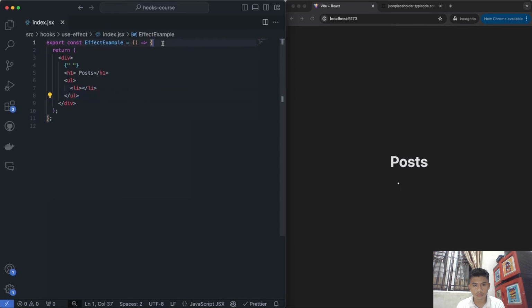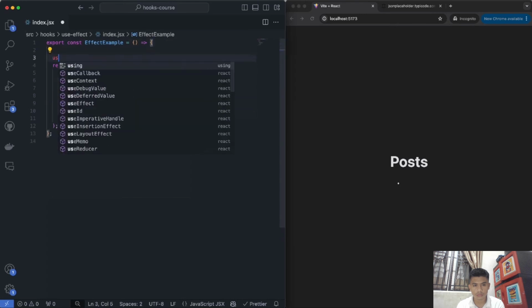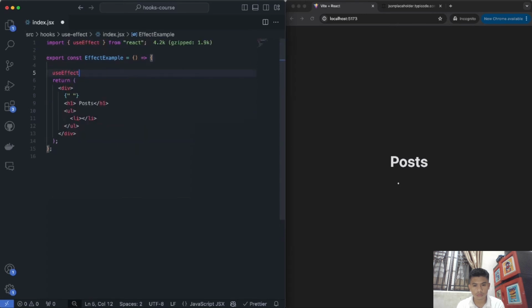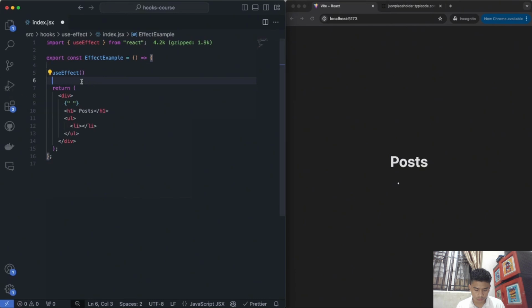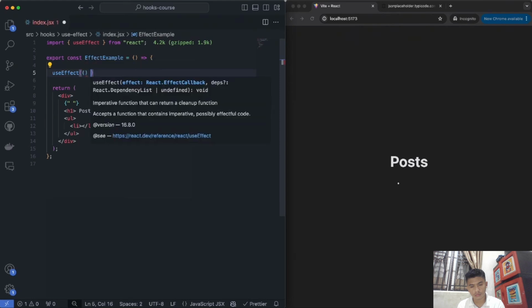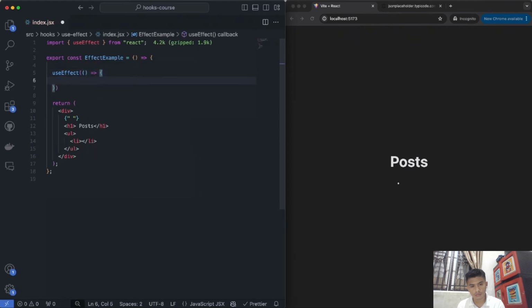So to do that, I want to create the use effect hook. Perfect. You saw it also auto imported over here. Now, the notation for the use effect hook is very simple. You call the hook always obviously inside of your component, never inside of an if statement, just like all the other hooks. And inside of here, you put a callback function that will execute whenever your use effect is supposed to.